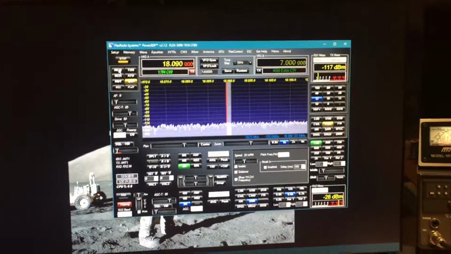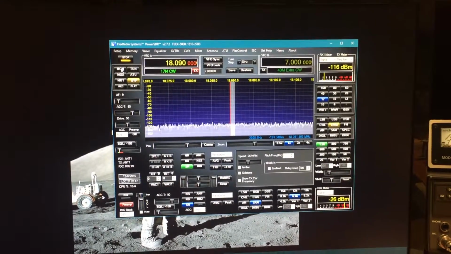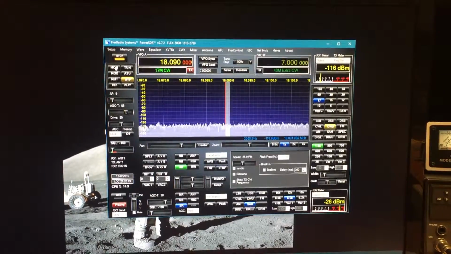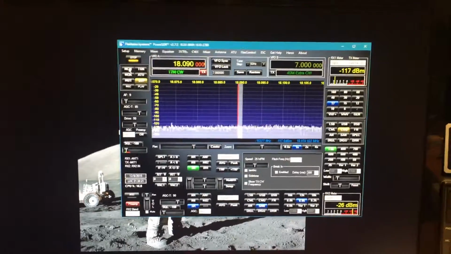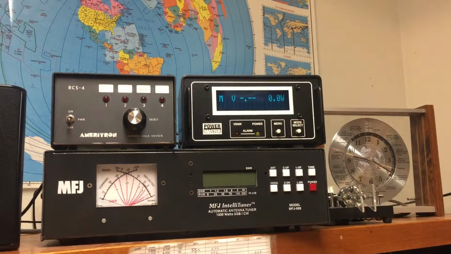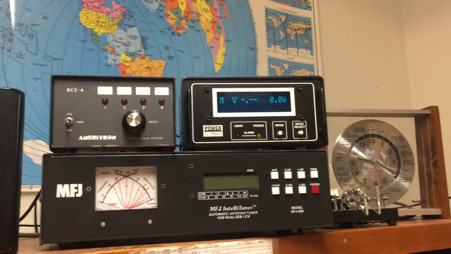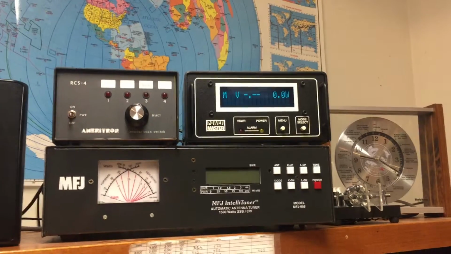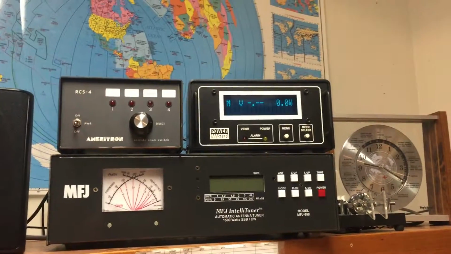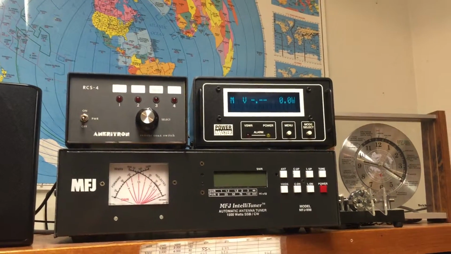Alright, this video is to show how to do a PA calibration on the Flex 5000 in PowerSDR. First thing you need though is a Powermaster. Powermaster 1, not a Powermaster 2, but a Powermaster 1. It has a serial port on the back. You need to link it up to your desktop computer.